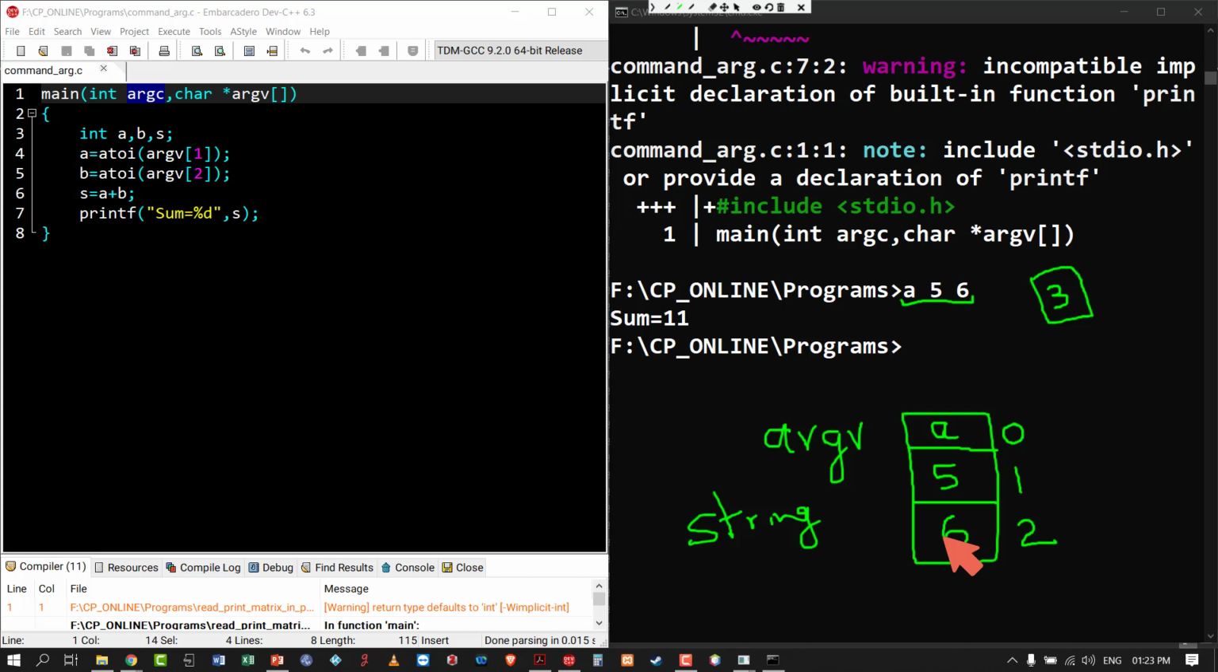Yes, so what is this argc? Sir, it is the argument. Okay, it is the argument count, the number of arguments. Here in this example, 3 is the argument count. Always remember, the first will be the program name. In every program, the first argument will be the program name, so that will be stored in the 0th location.